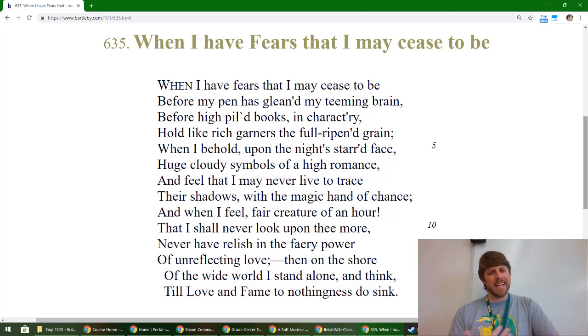Fair creature of an hour. That makes me think, because it's a semicolon, right? It's not a period. He's not moving on to a new idea. It's the same idea. So when he feels fair creature of an hour, this could be Endymion, the thing he's writing, that I won't ever look upon thee more, that I'll never have relish in the fairy power of unreflecting love. Because it's true, when you write something, it doesn't love you back. You just love it. And it exists in the way that it is.